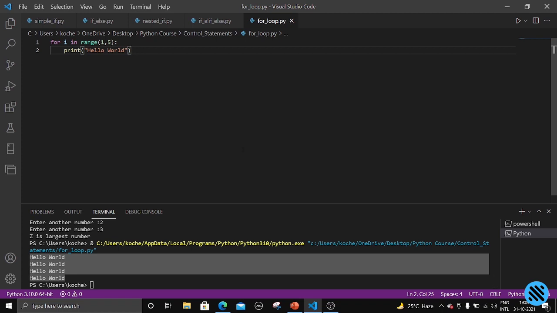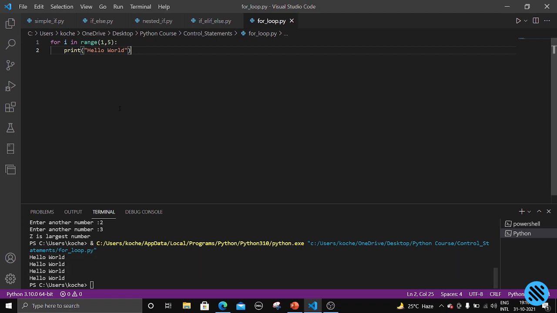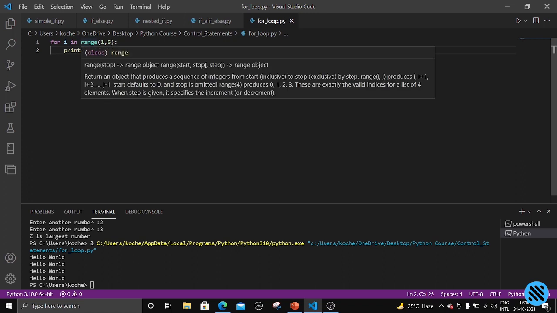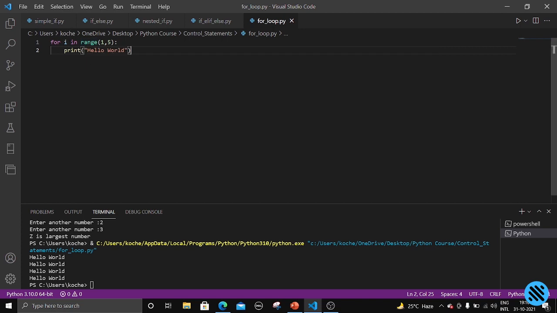Let us see how the code is being executed, and let us also see the syntax. For is the keyword which we use for a for loop. And i is just a variable, and we can write anything here. You can write any alphabet, or you can also write underscore there. That is just for identifying. Then we write in keyword, and also range. Range is nothing but the range of 1 comma 5.